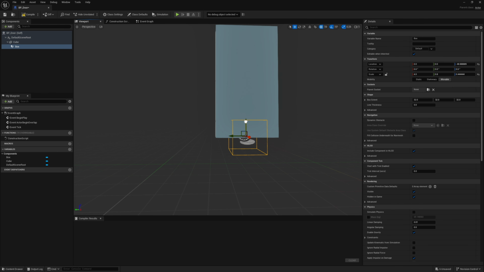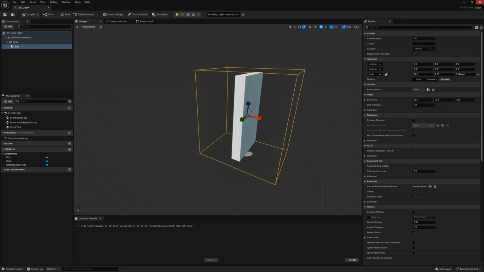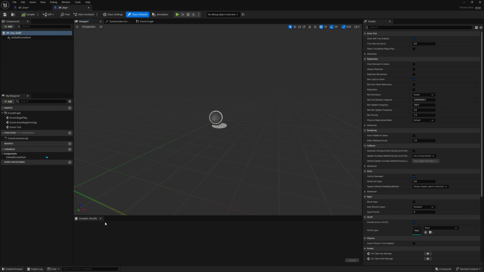And all we're going to do is just move this so it matches the same sort of size. This is just going to be the distance in which you want to be able to interact with your doors. I'm happy with that. And you just compile. Perfect. Now we're just going to minimize that. We're going to open up the key.